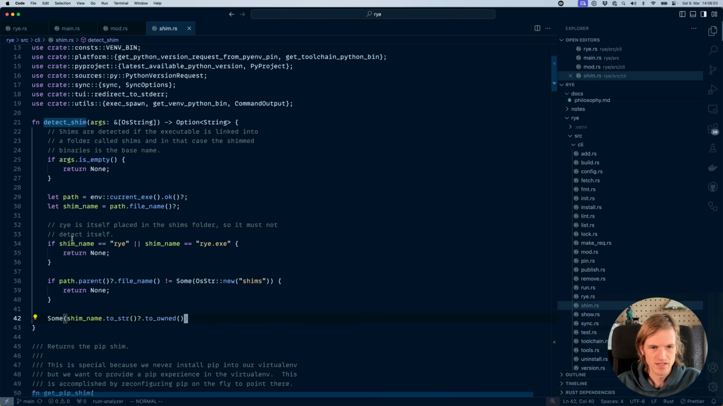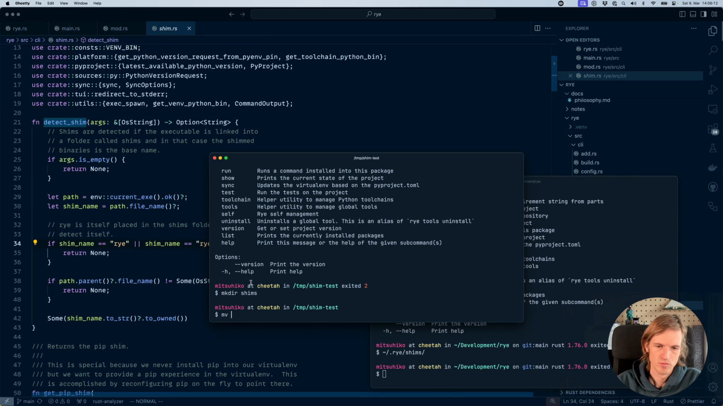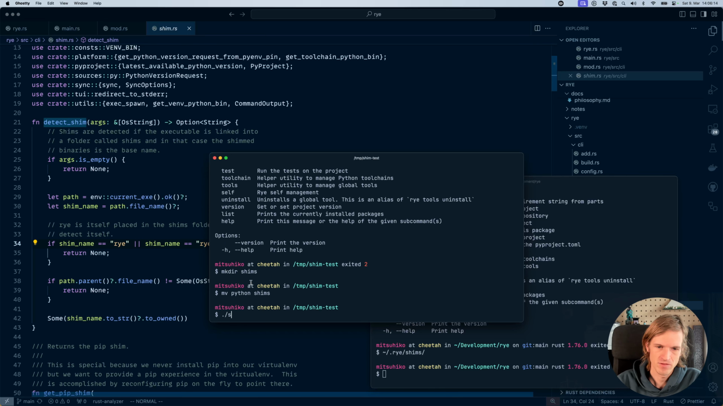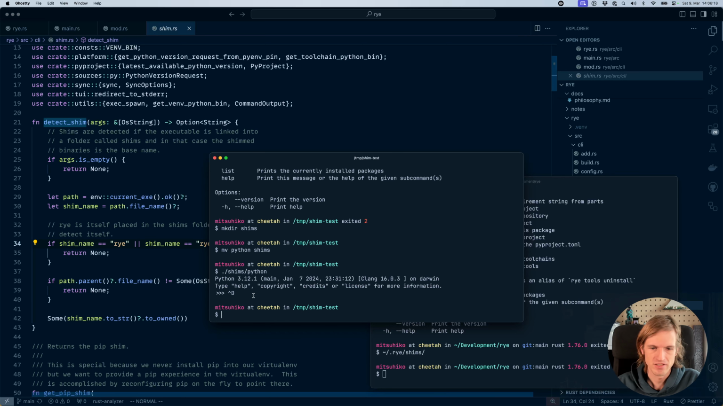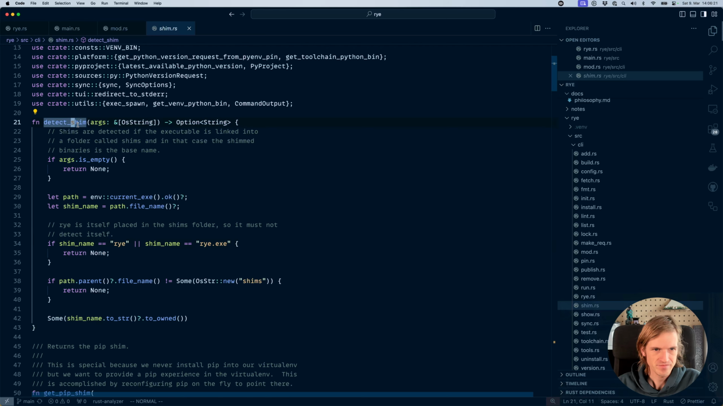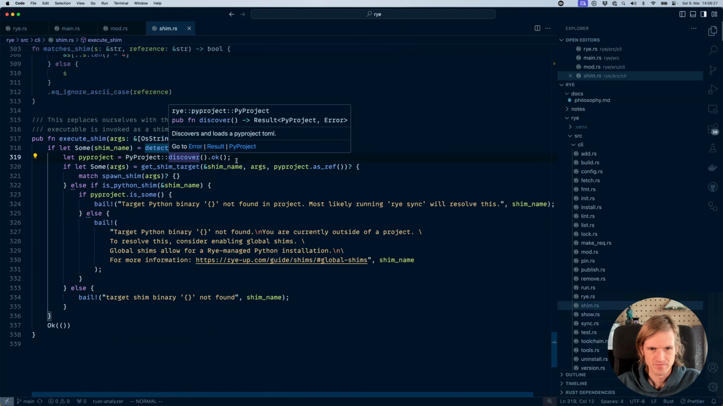And the reason is that even though the shim name here would be python, the parent folder is not called shims. So if I make a folder called shims here, and I move python into shims, and I run shims/python, we can see that it detected that it needs to run Python, right? So this is where this is coming in. And so we will enter this code path where we found the shim.